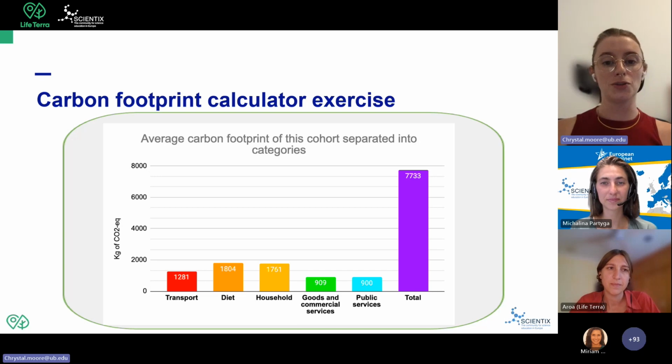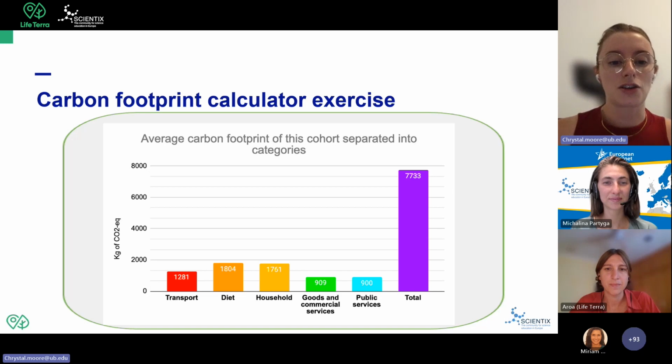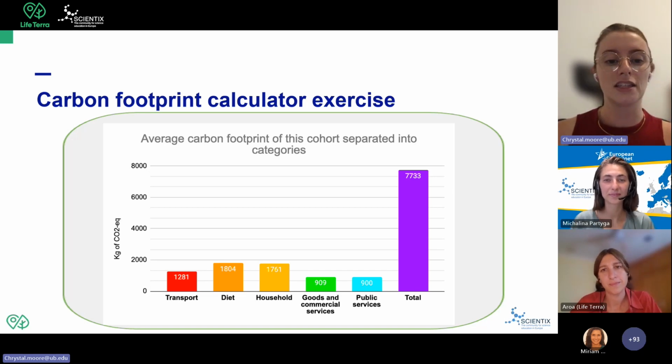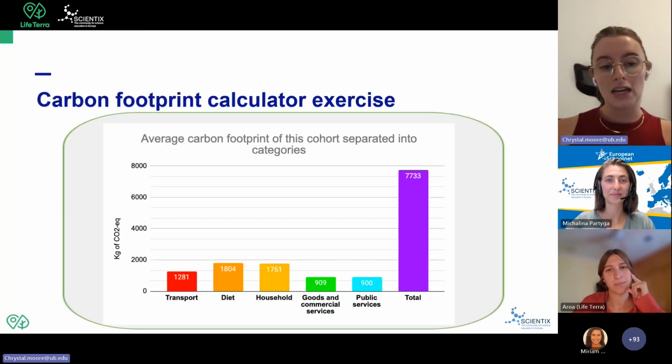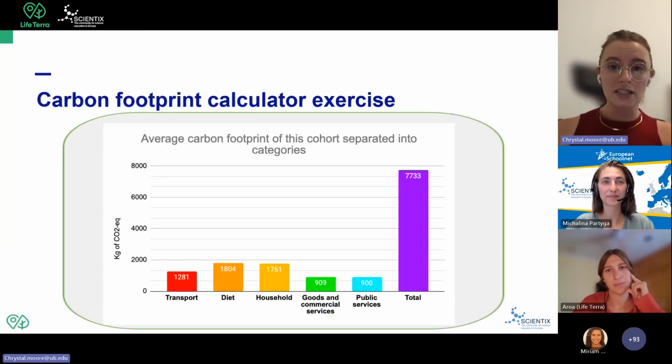So what I like to do here when talking about people's carbon footprints, I like to go by categories. So in this cohort of everyone who filled out the carbon footprint calculator, we can see that the top category for emissions is diet. Now, that may be because we have a lot of meat eaters that filled out the calculator. It may be just because we don't have many people that use transport very often.